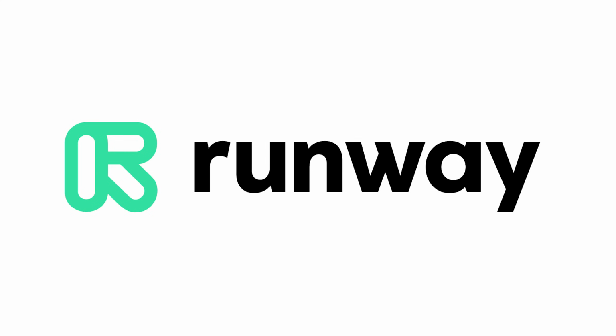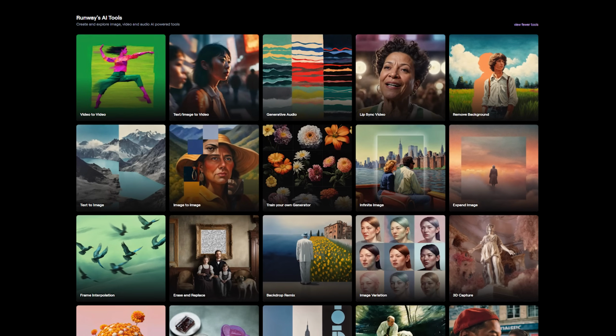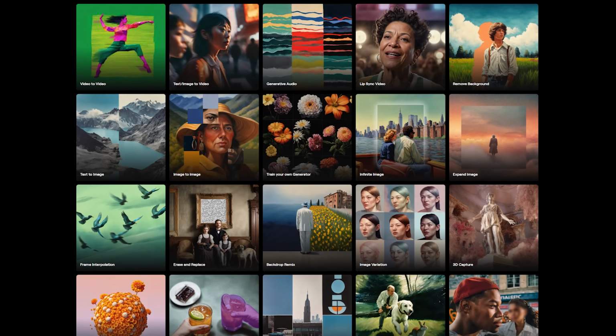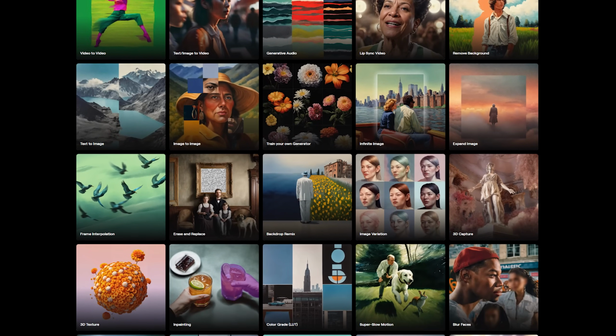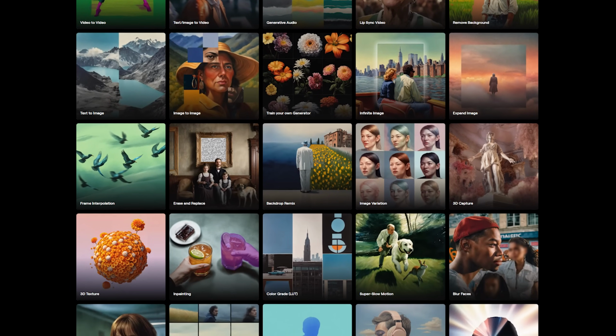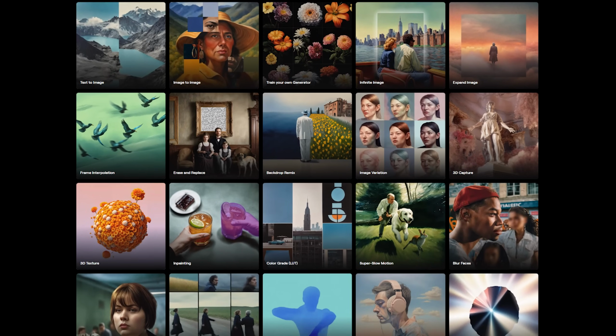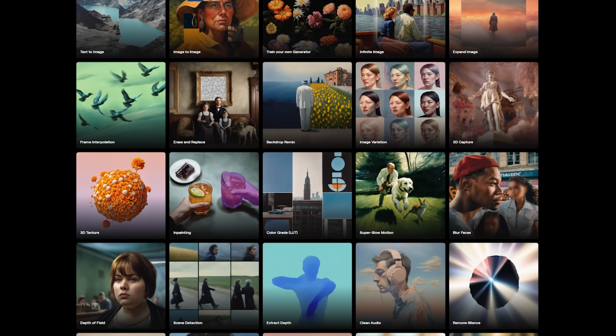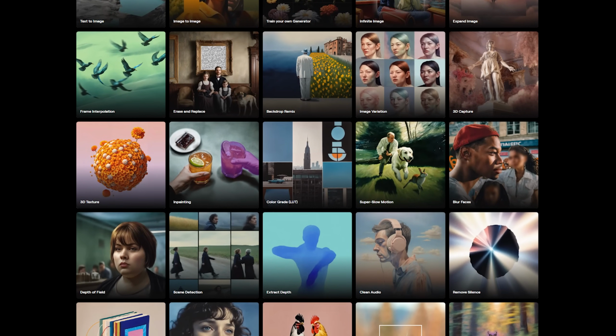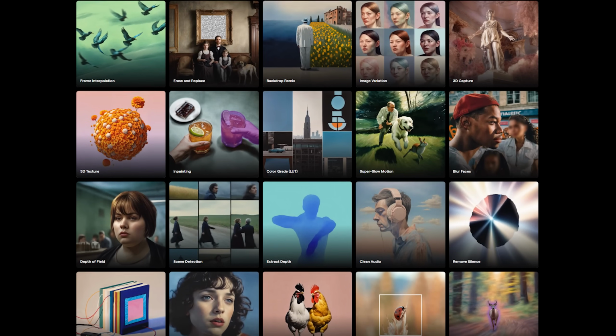Now, let's talk about the tool we'll be using, runwayml.com. It's an AI-powered video editing tool packed with various features like text-to-image, background editing, font editing, color correction, and more. It makes creating high-quality videos faster and easier, and best of all, it's free to use.